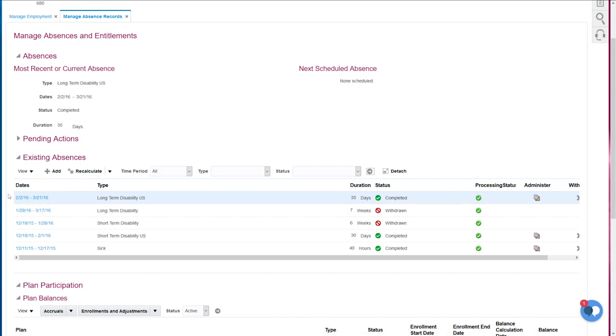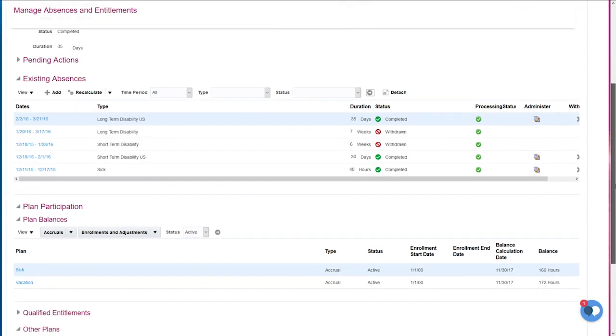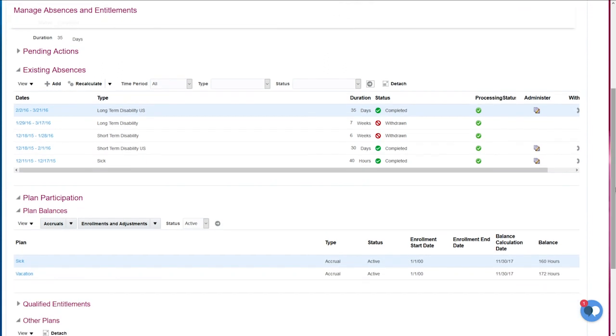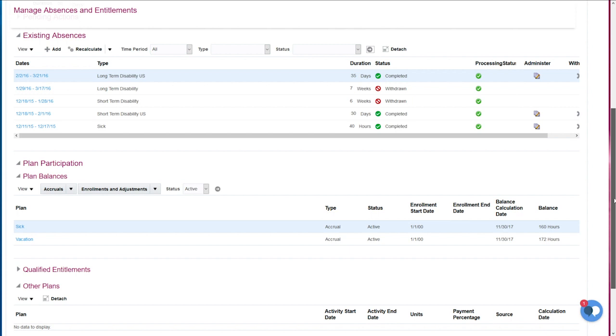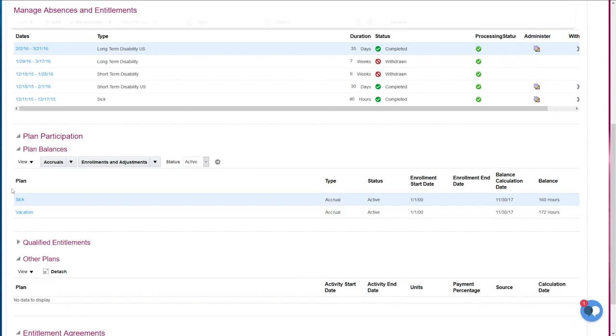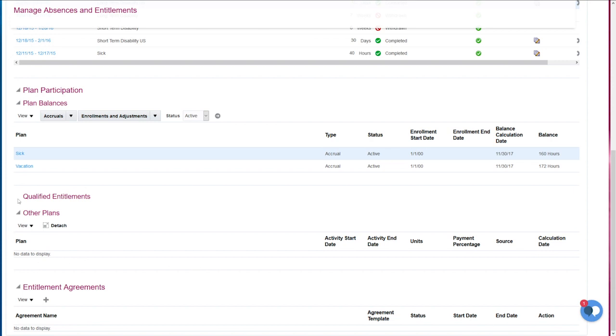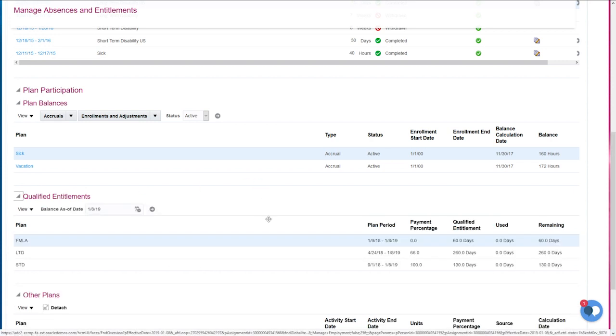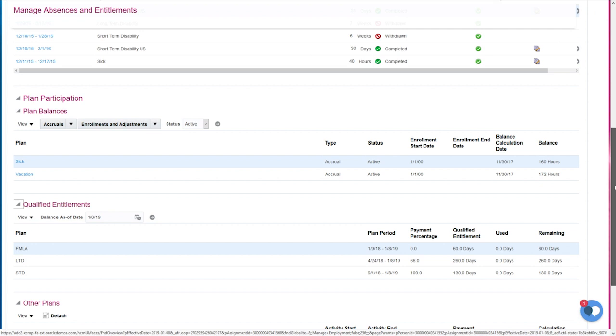And sure enough, I can see right here, there's some long-term disability, some short-term disability, and some sick time. So right here as an HR administrator, I have access to their absence history. Vacations would appear here. Other types of absences would appear here based on your personal configuration. We also can see balances here. So the current balances for accrual plans, vacation and sick and the like. We also have the ability to look at qualified entitlements, those types of absences where you need to have a qualification event, usually some type of disability. FMLA or Family Medical Leave Act also appears here as well, so you can configure that as well.